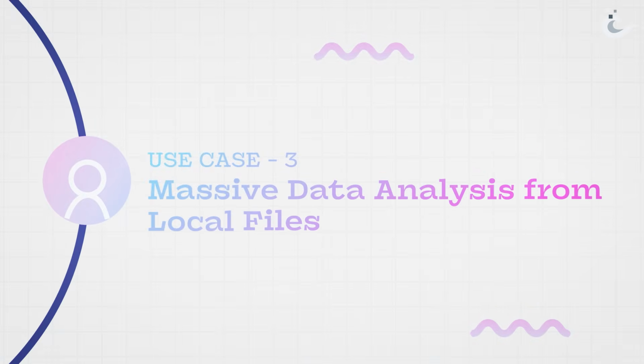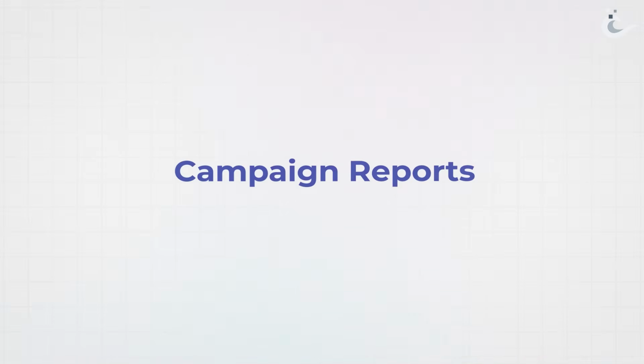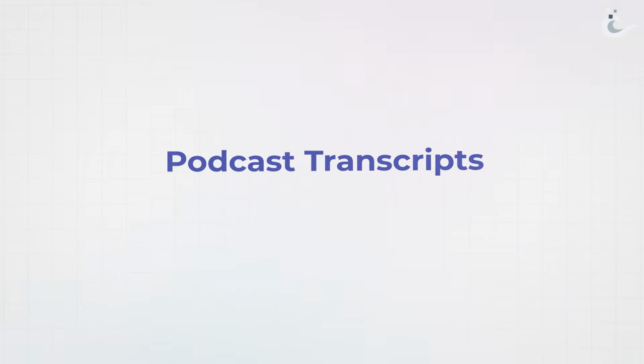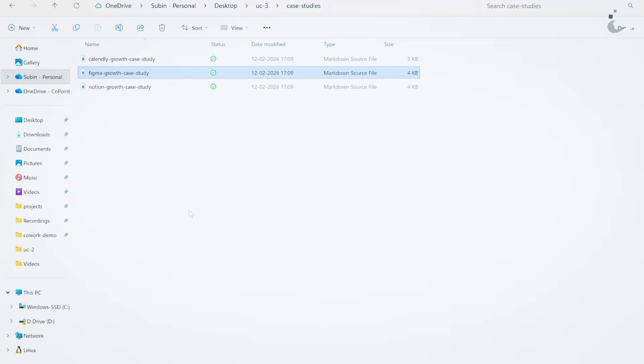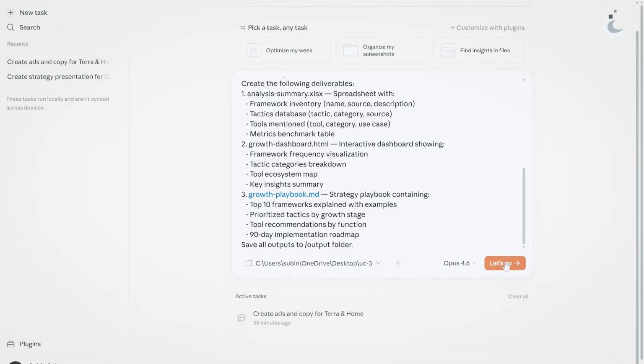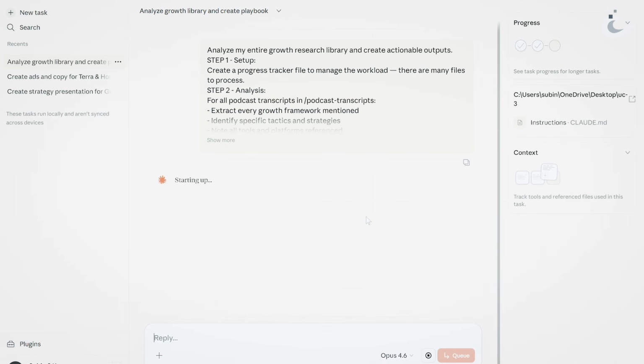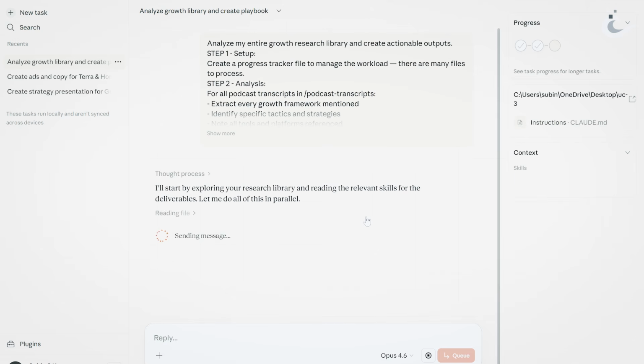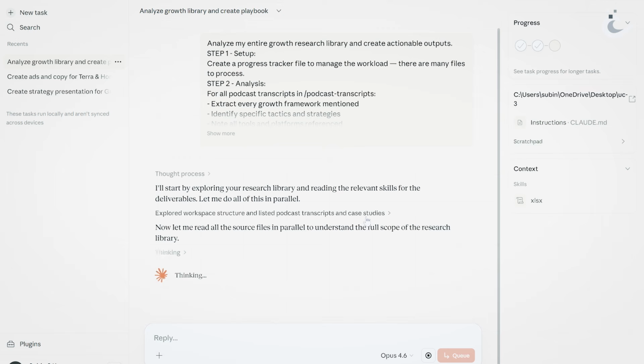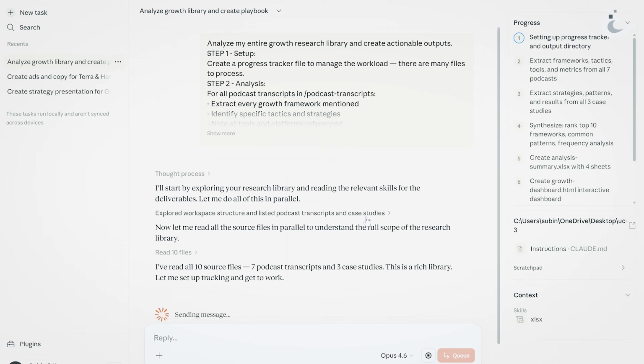Use case 3: massive data analysis from local files. Now imagine you have a huge data set: campaign reports, research documents, podcast transcripts, growth case studies, too big to upload into normal chat. This is where local analysis becomes incredibly powerful. For example, you could store dozens of growth marketing podcast transcripts in a project folder, then ask Claude to analyze all transcripts and identify top growth frameworks, build an interactive dashboard visualizing themes and tools, and generate a strategy playbook tailored to your brand.